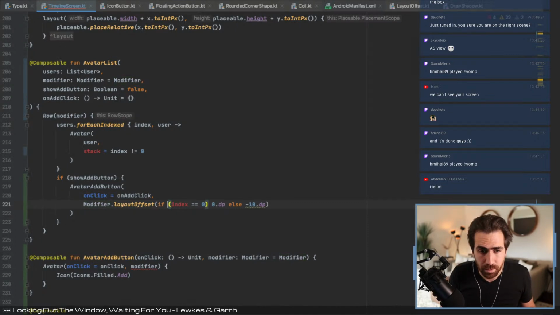And then the stack here will be if the list users is not empty.